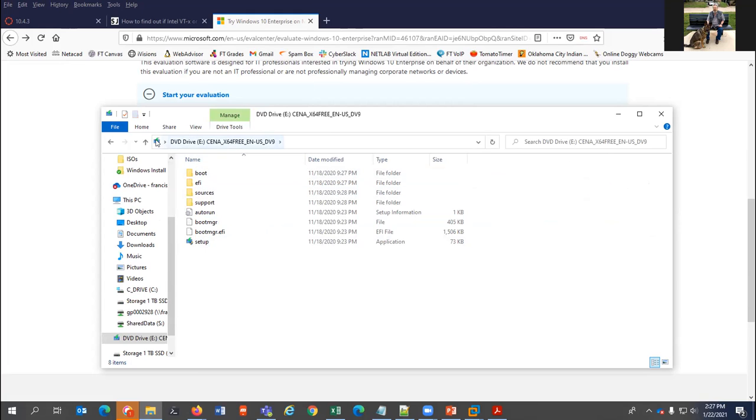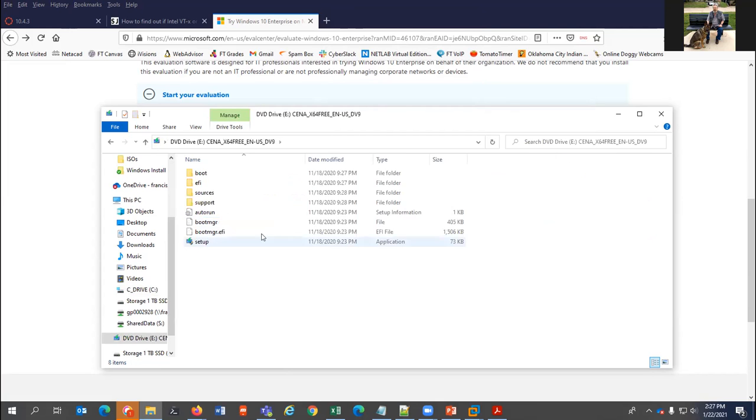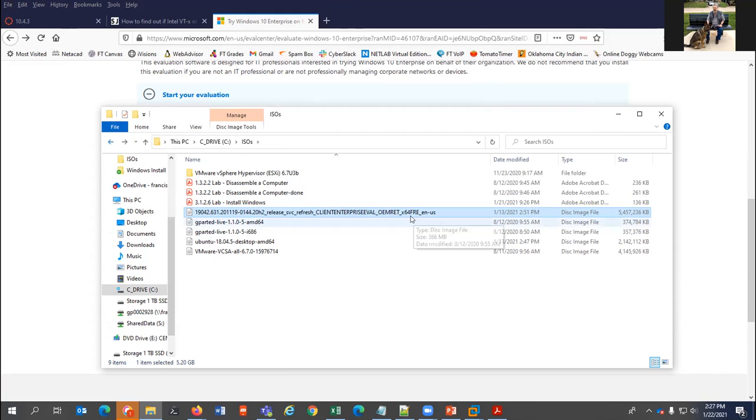Okay, and so I can actually go in and mount that and treat it just like I had a CD. You can also go in and open with Windows Explorer, same thing, and download that file.